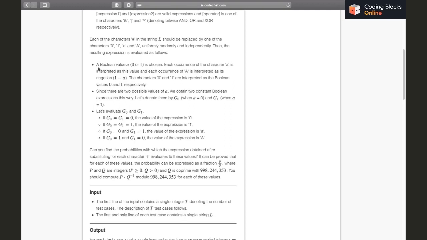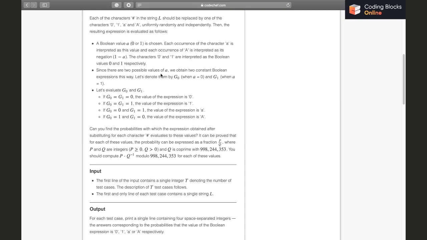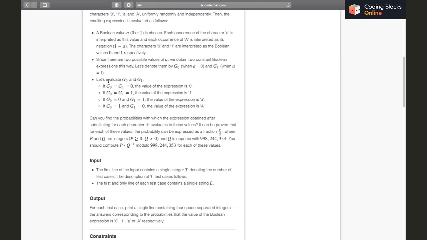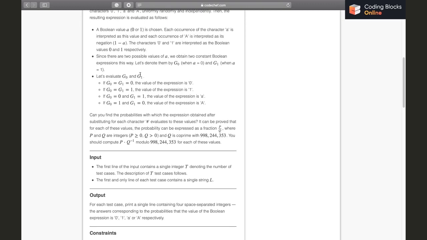Then the resulting expression is evaluated as follows. A boolean value a is chosen, 0 or 1. Each occurrence of character small a is interpreted as this value, and each occurrence of capital A is interpreted as its negation, 1 minus small a. The characters 0 and 1 are represented as the boolean values 0 and 1 respectively. Since there are two possible values of a, we obtain two constant boolean expressions this way. Let's denote them by g0 when small a equals 0 and g1 when small a equals 1.